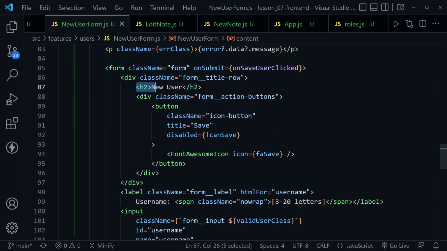And then we have the title, which is new user, and then we have a button, and this is where we're using that Font Awesome icon with the save icon. And notice this button has a className, a title, and then we set the disabled. And so if canSave is false, we're using the exclamation mark here to flip that value. Disabled will be true. So if we are not meeting the requirements for saving the new user, then this button will be disabled. So we're getting double use out of that canSave variable.